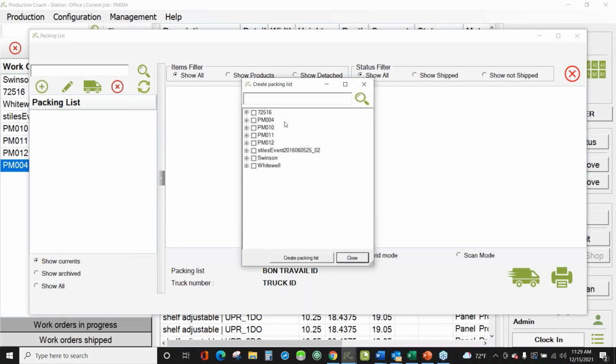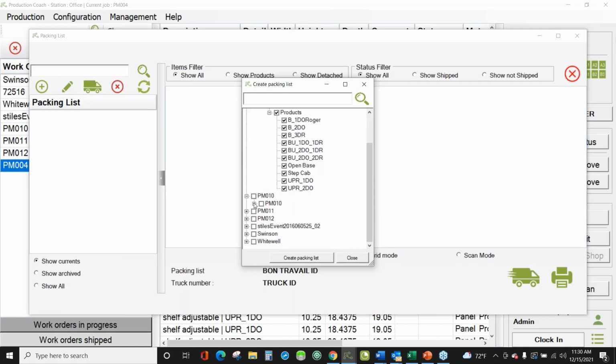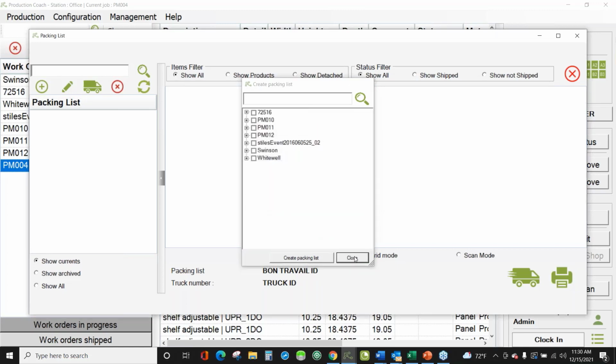And what I'm going to do is create a packing list for this work order. So I'm going to hit the plus sign. Now I see all of the available work orders that I could be creating a packing list for. You might think, well, let's just click the box for PM004, but I want you to see that we actually have a powerful release manager. I would be able to select or unselect items. I could also add items from other work orders. So it's very possible for you to control and generate packing lists the way that you want them to be.